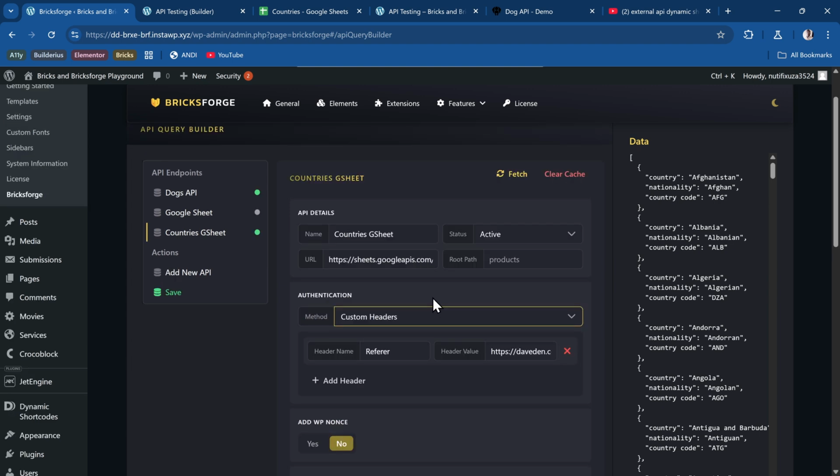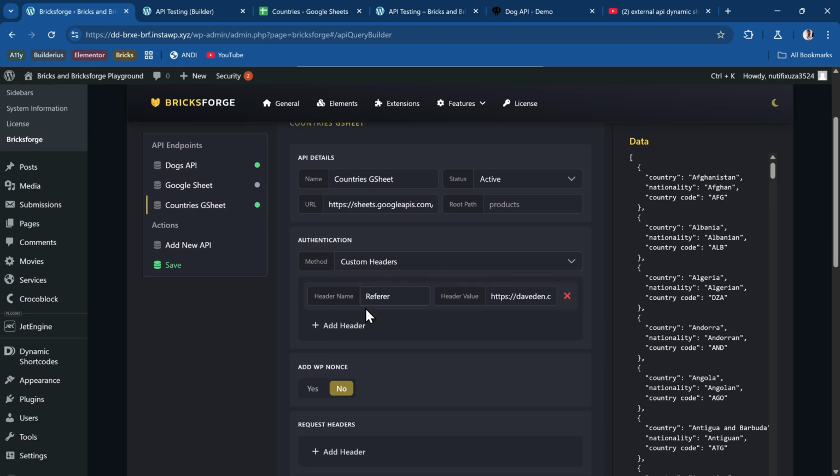The next thing you need to do is give it an authentication. The method will be custom headers. So that custom header will be referrer. And then you put the URL as one of the acceptable URLs when you are building the API key.